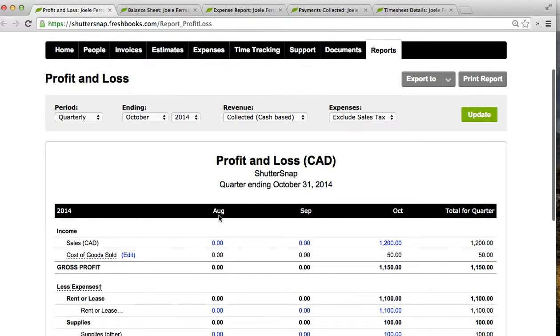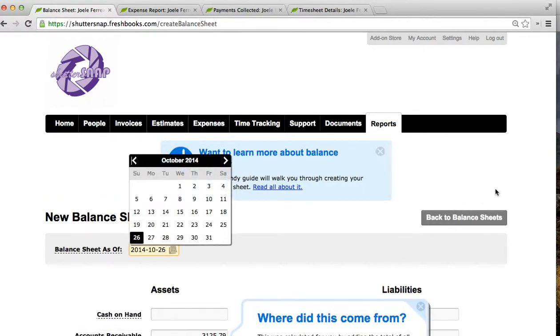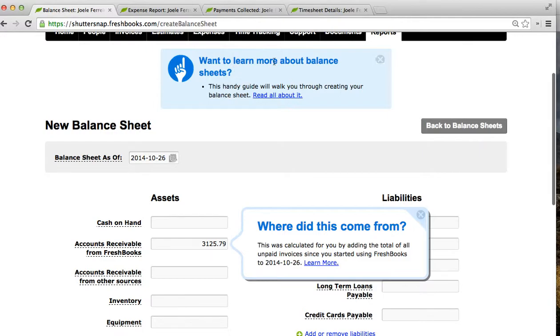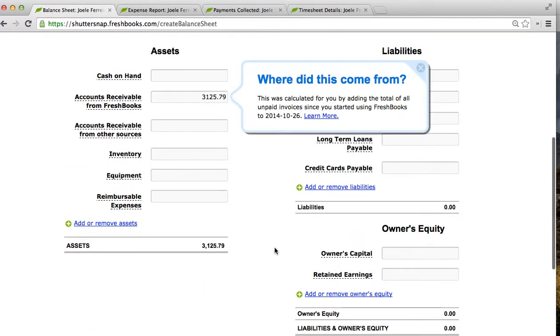Okay, you can change this for the quarter. You can also change it for the year. Any report can be exported to a CSV or an Excel file, and it can also be printed. Then we have our balance sheet. Now, our balance sheet is completely empty, and you can learn more about balance sheets here. You can put in your assets, your liabilities, and your owner's equity. Now, by putting in any information here, it won't actually change it alongside the app. It simply will give you the option to put in this data here.